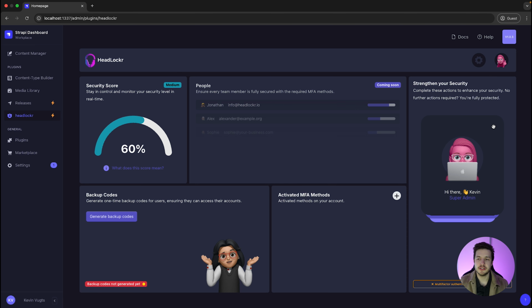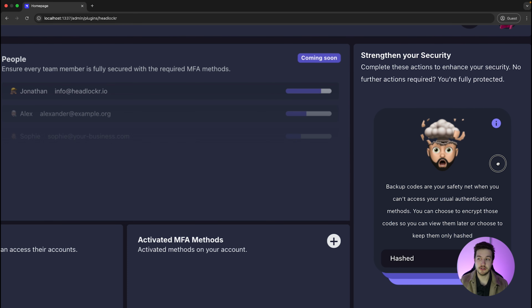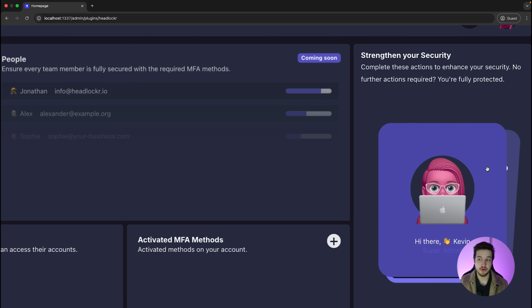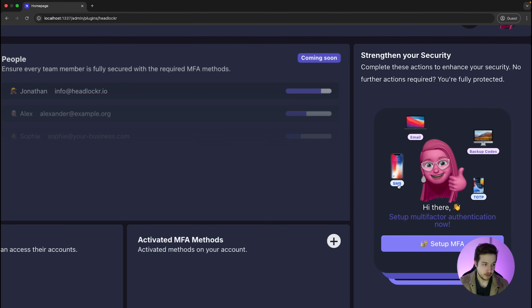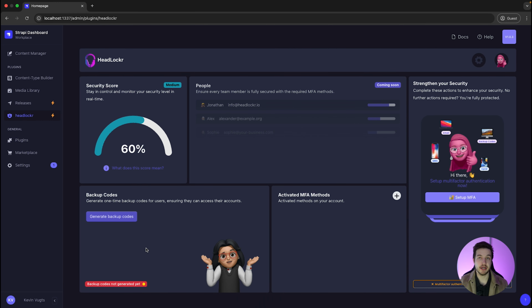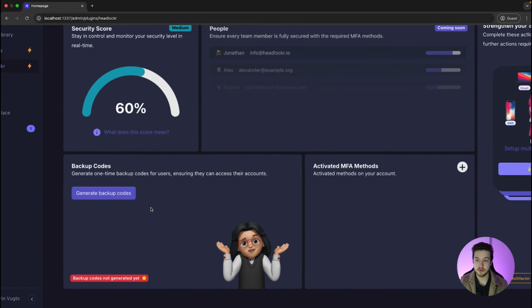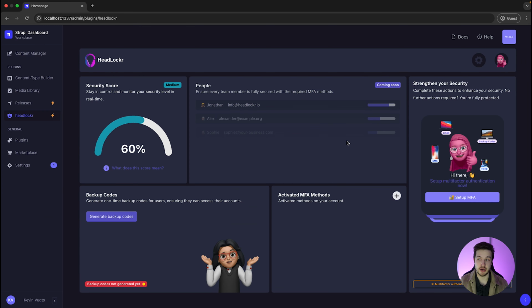The third block is the quick actions block, which has handy shortcuts to frequently used settings, including toggling encryption version hashing for backup codes. I'll go into that a bit later. And deep links to common Headlockr settings. So the fourth block is the backup codes block. So if you ever lose access to your phone or your email, those are your last resort before you're completely locked out of your account. So please make sure to download them and store them safely.